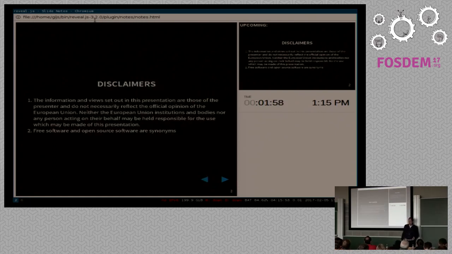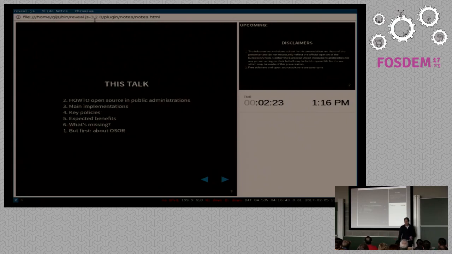A few disclaimers. I am an external contractor. I'm just a journalist. I happen to be in the lucky position to work for the European Commission. I am not the European Commission. So the things I say here are my view, not the Commission's view. And when I talk about free software, I mean open source. And when I say open source, I mean free software. For me as a person, it's more or less synonymous. So when you see it behind me on the screen, go either way.